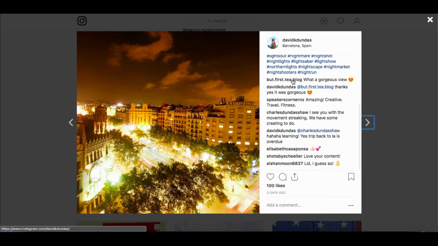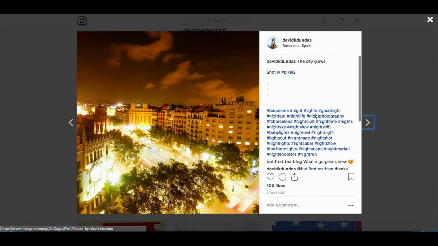The other way is that they look at the comments. So Instagram will look at the comments and try to understand what people are saying about that post to get some context. And then you have the location. So those are the ways that Instagram gets some type of context for the type of post. Then it says, okay, this post is about Barcelona and a skyline and nighttime and lights. So this is what this picture is about.